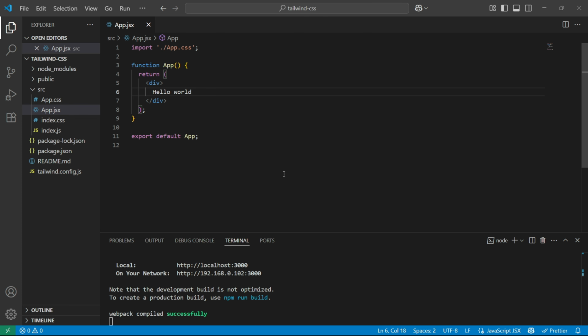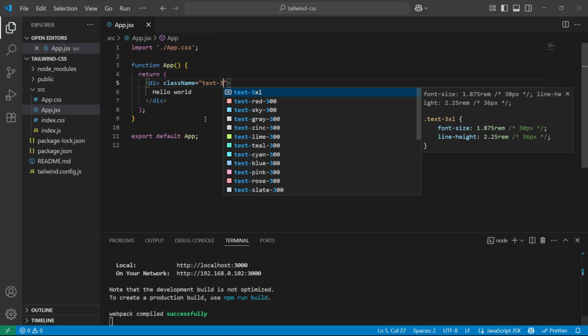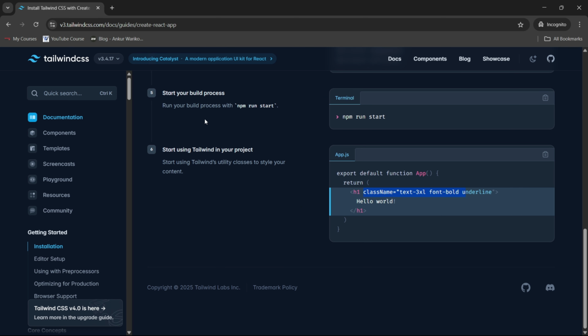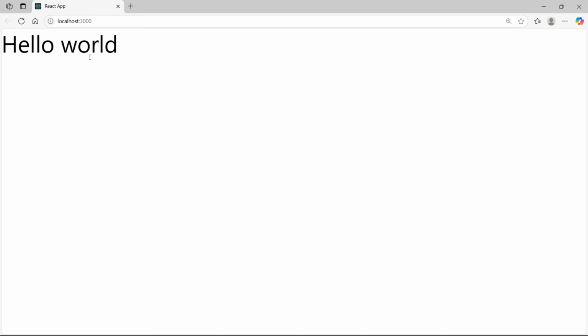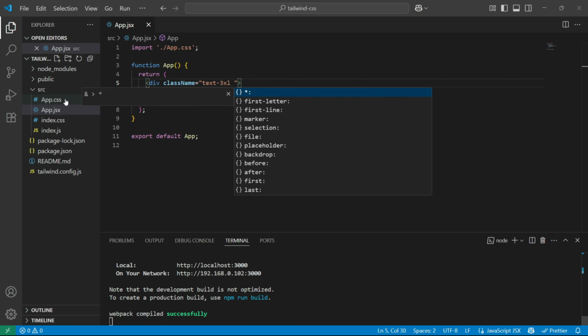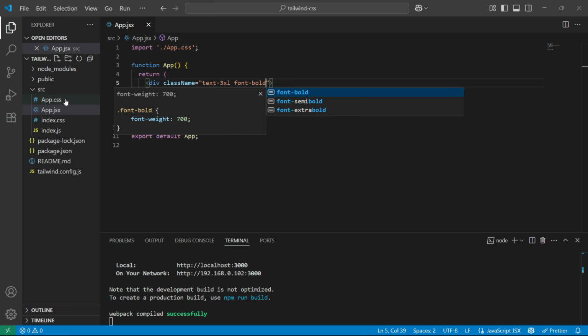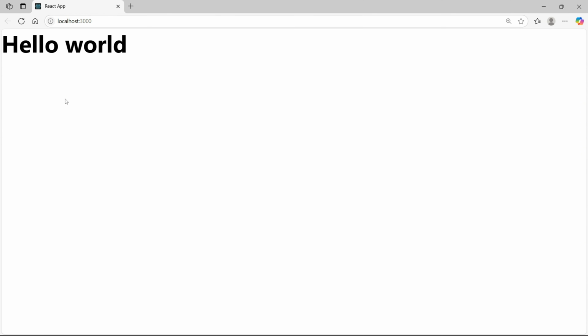This is the text. If you want to increase the size of this text, you can provide the class name text-3xl. Save it and you can see it has increased the size of our font. There are classes text-3xl, 2xl, 4xl, meaning the size of the text. If you want to bold this text, you can use the Tailwind CSS class font-bold. Save it and you can see it is bold.